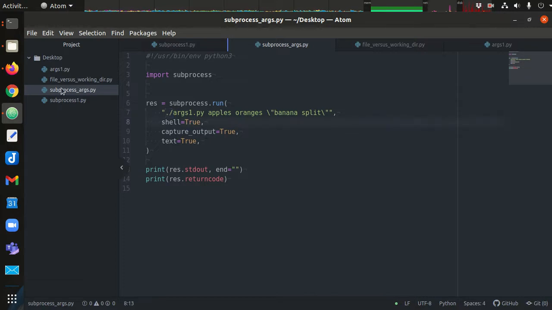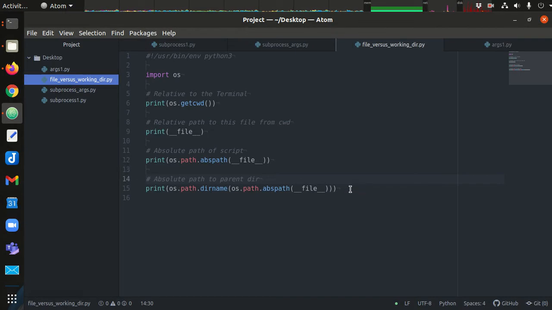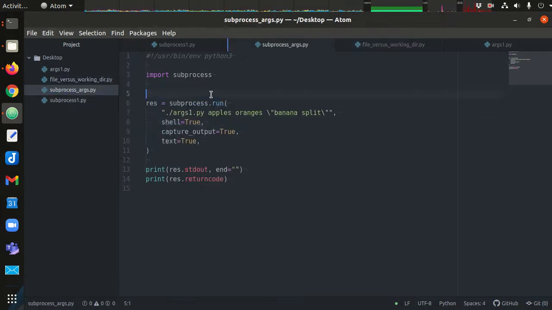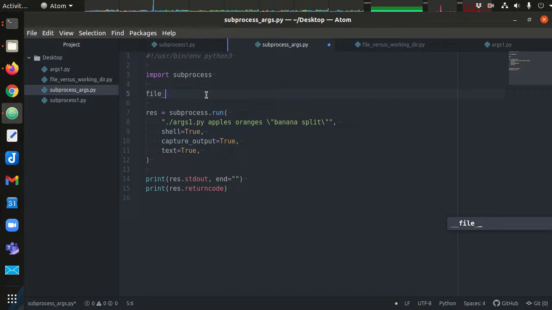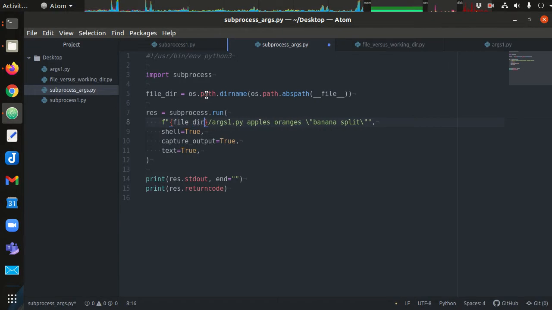So now that we know that, for subprocess.args, what we can do is take our absolute path to the parent dir, which is os.path.dirname, and then os.path.abspath. So we can put this back into subprocess.args, and we'll make this a format string, and we'll say file dir. There's a better way to join things together with paths. You can use os.path.join, but for this, we're just going to do this because it's easy.